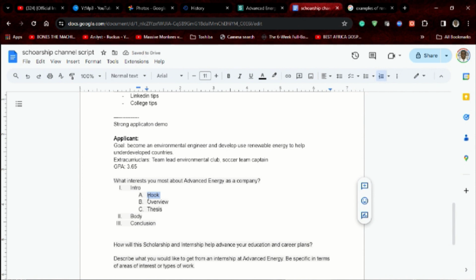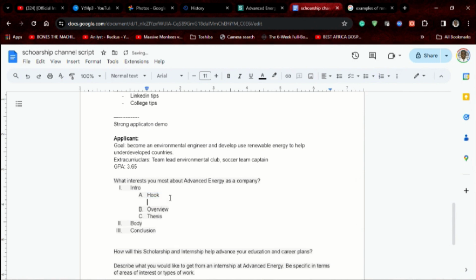So this hook is one of the most important, if not the most important aspect of an essay. It makes you want to read it. So it's the same thing for a scholarship application. So let's just make some random hook, right? This person's obviously fascinated, really enjoys the environment, and really wants to make a great change. So, let's just come up with something.